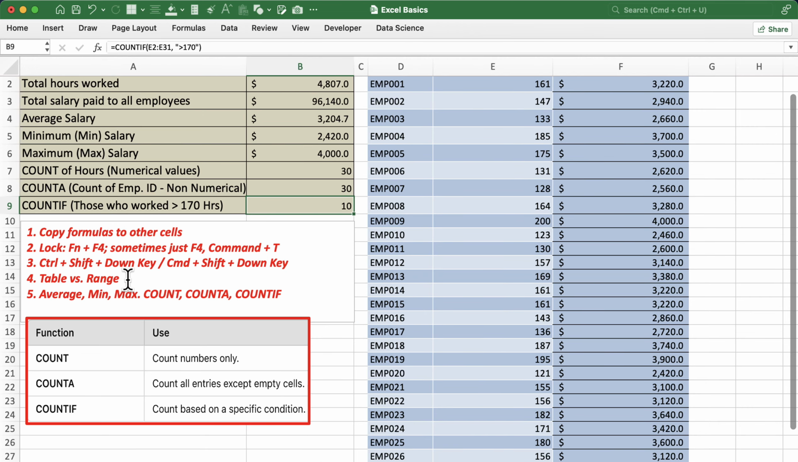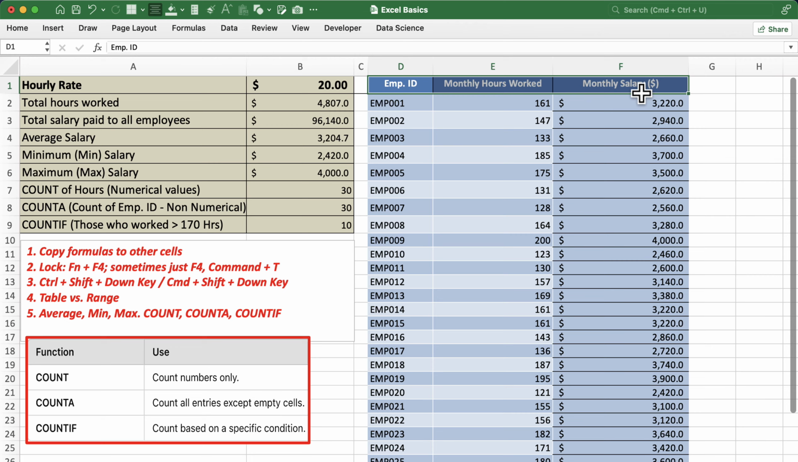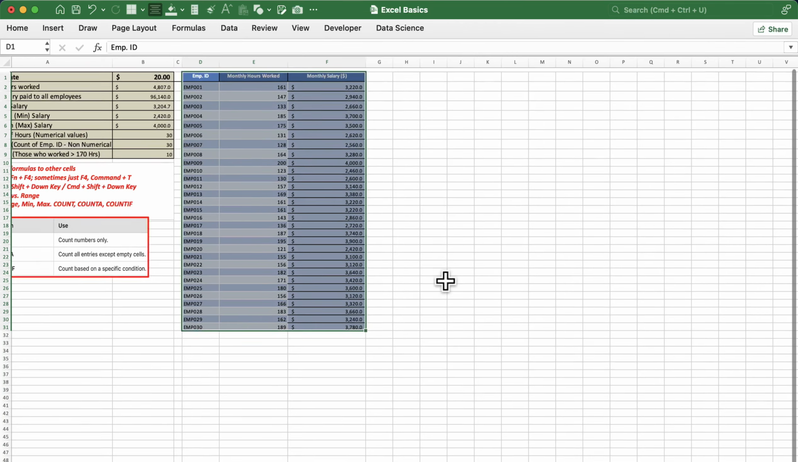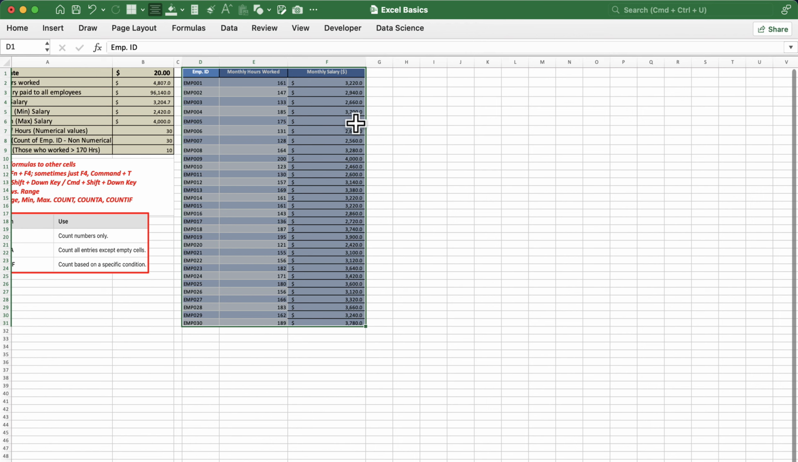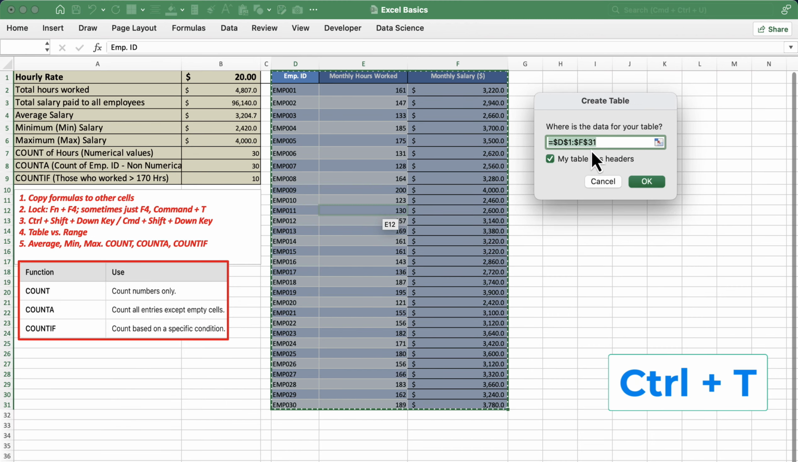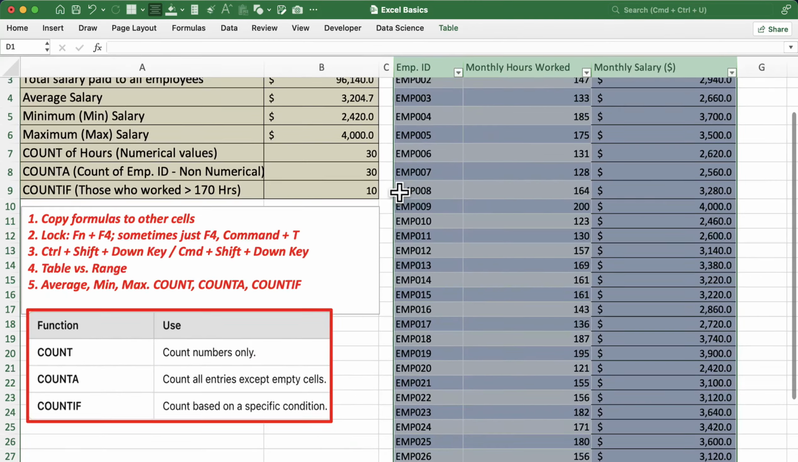The next one is the difference between table and range. This data can appear in the form of a table or a range. If I select this whole table and if I want to convert it into a table, I will press Ctrl T. Where is the data for your table? So this data range is selected. My table has a header. I will select it because the header row is selected. I will click on OK. This data is converted into a table.